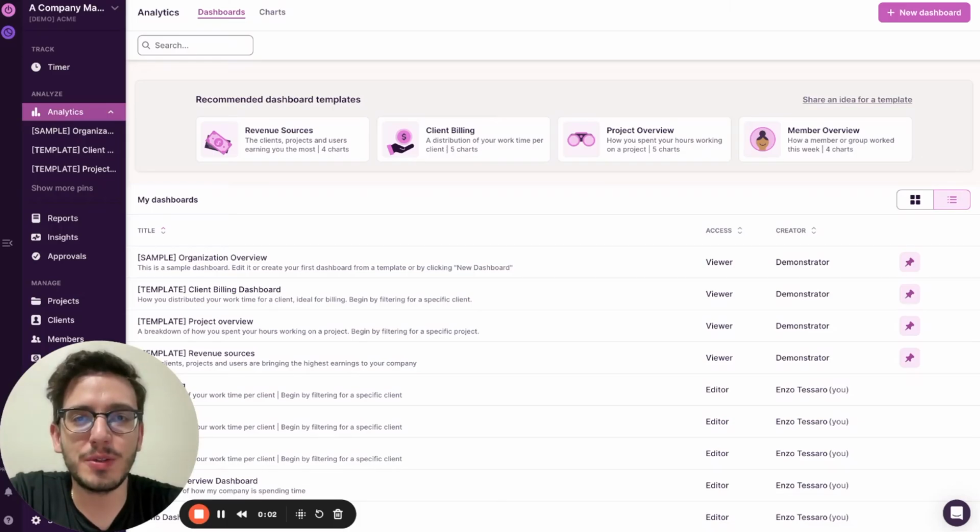I work in product here at Toggl Track, and I'm really excited to show you some of the improvements we have made to analytics in the past few months. So, analytics is a place where you go to create your own dashboards to visualize the time track data you want your way. So, let's go ahead and create a new dashboard.